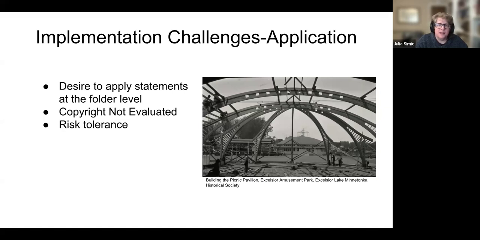The Copyright Not Evaluated statement can be used as a placeholder. I don't have time to individually apply rights statements, but I need to have one, so I'm just going to throw CNE on it and come back later. This is meant to be a temporary label, so there needs to be a plan to review and revise works with this statement.